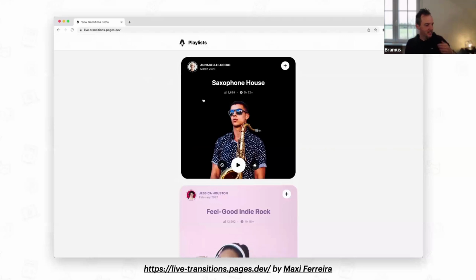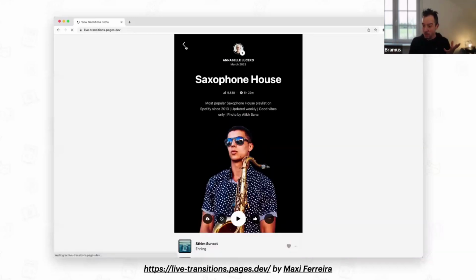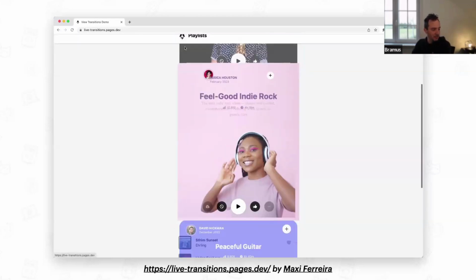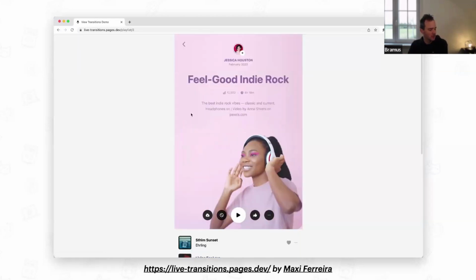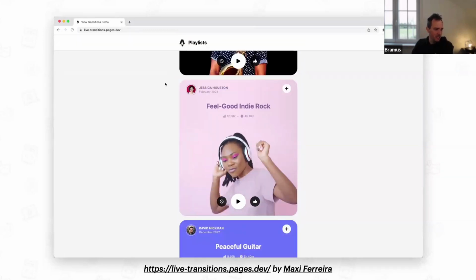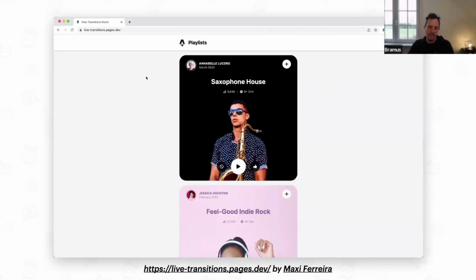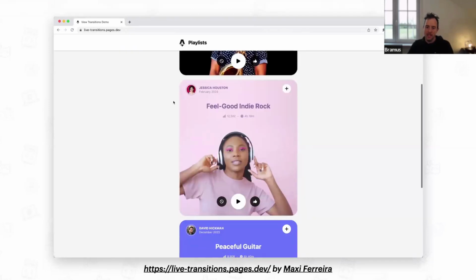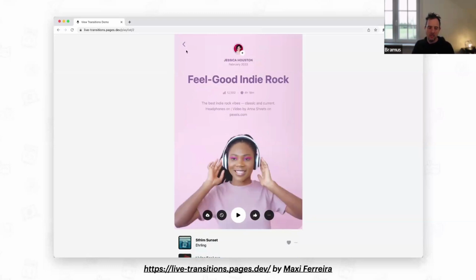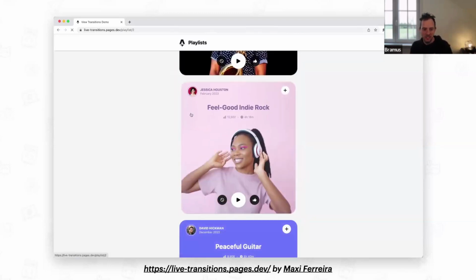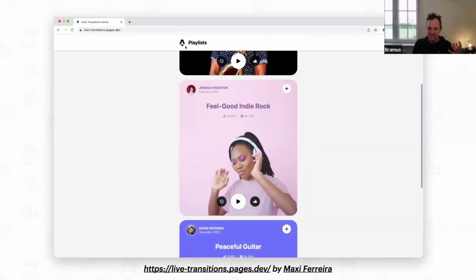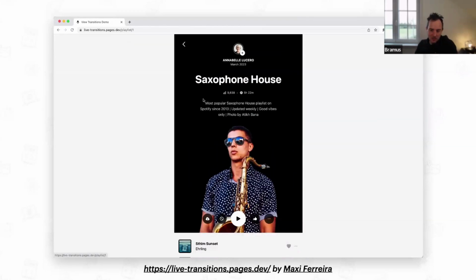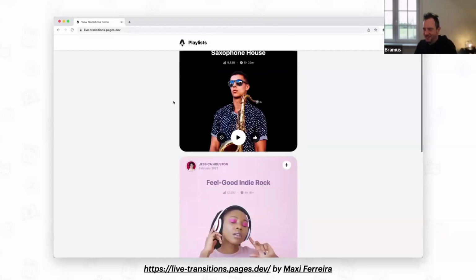Today I want to talk about this. You most likely have seen this demo already because it's the poster child demo for view transitions. It was built by Maxi Ferreira, and it's so amazing. It's this web page, a music playlist, and it has several views on there. If you go from the overview page to the detailed page, it has these nice and rich transitions as you go from the one view to the other. It's so cool. I could watch this all day long.